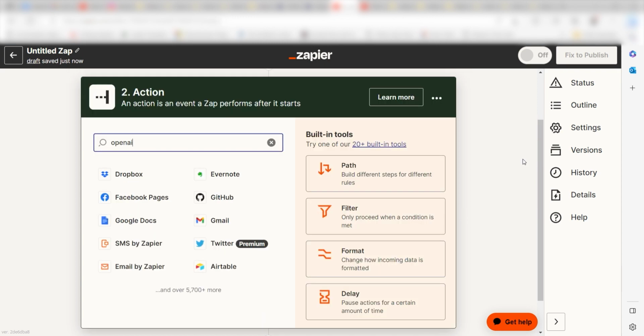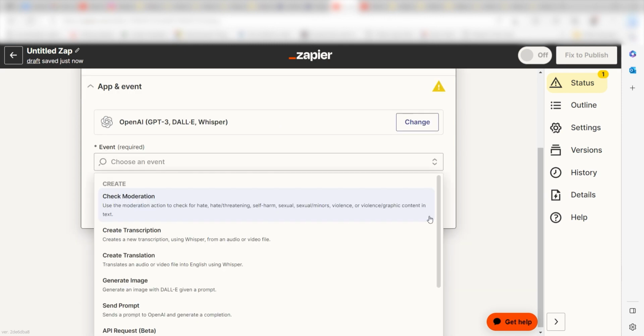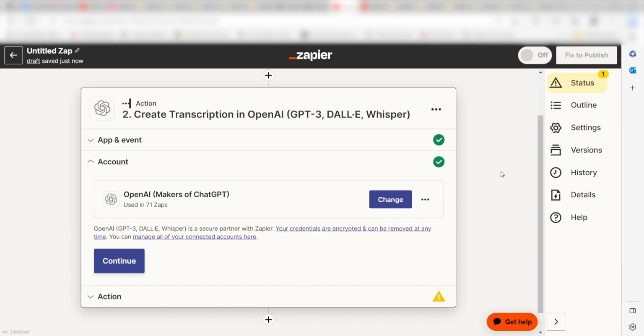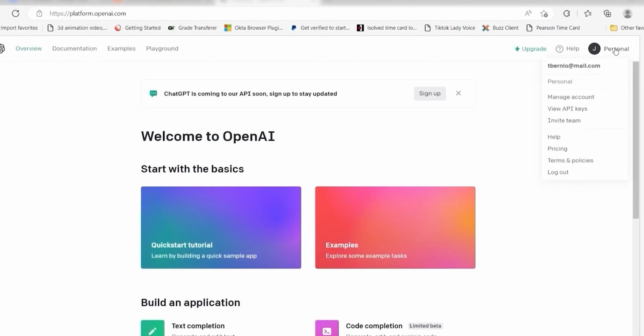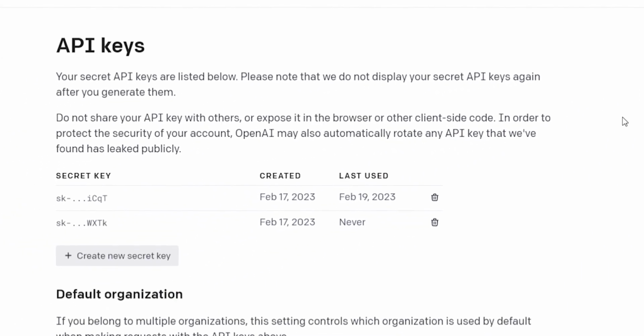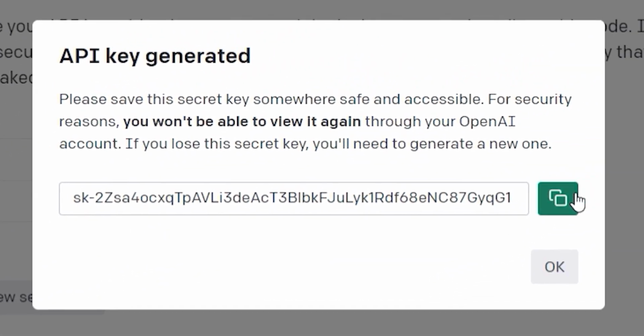Type in OpenAI into the search bar and select it on the drop-down menu. Next, click Create Transcription and click Continue. From there, I can select our account and authenticate OpenAI with Zapier, just like I did with my Dropbox account. To do this, go to your OpenAI page, click the top right button of your screen, and then select View API Keys on the drop-down. Click Create New Secret Key, and then copy and paste it onto your authorization screen.